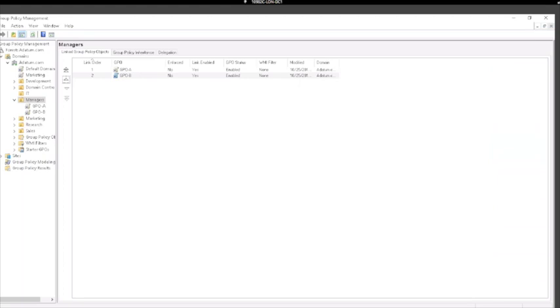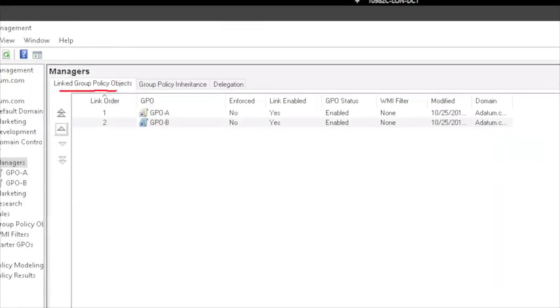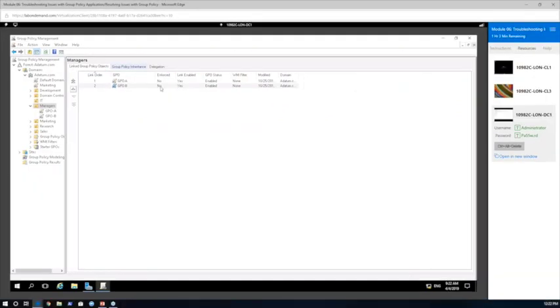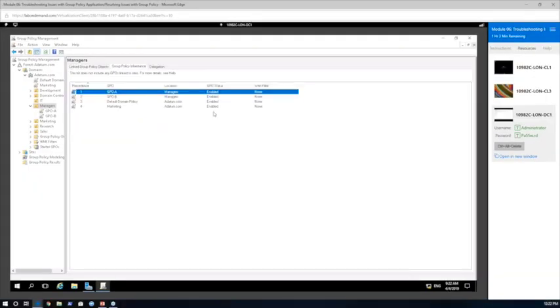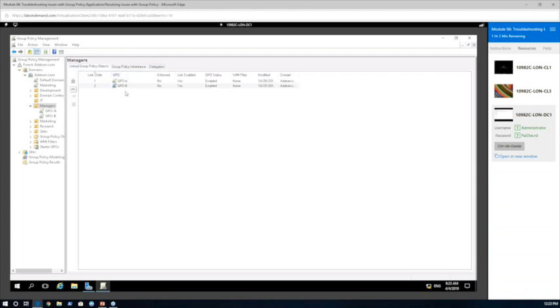Furthermore, to help you figure this stuff out, you see there are 3 tabs here: Objects, Inheritance, and Delegation. If I look at the Inheritance tab, it tells me which GPOs are being applied to this container, in this case the Manager's OU, and the precedence, top to bottom. Think of the top as last applied. The one at the top of this list is the one that wins all the conflicts. So GPO A would win all the conflicts, and Marketing GPO would lose all the conflicts. But let's look at the effect of changing this link order.